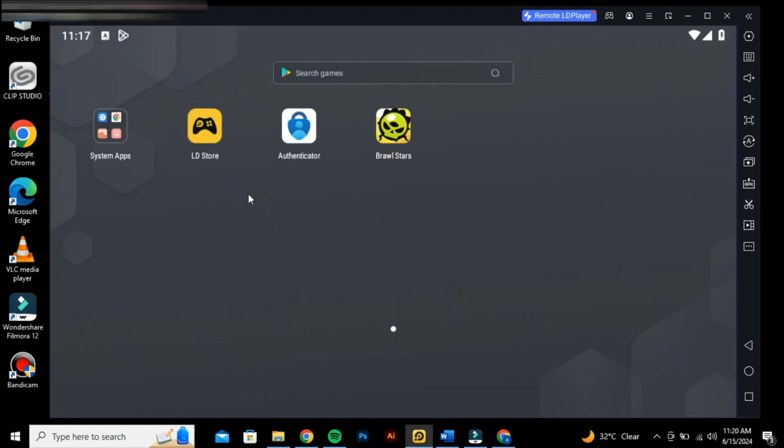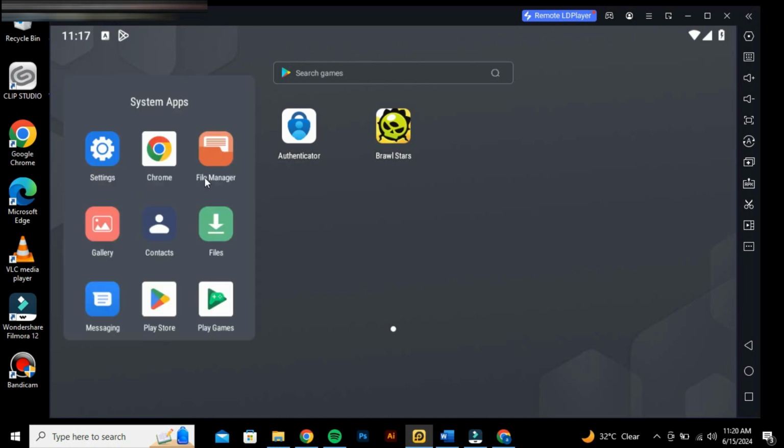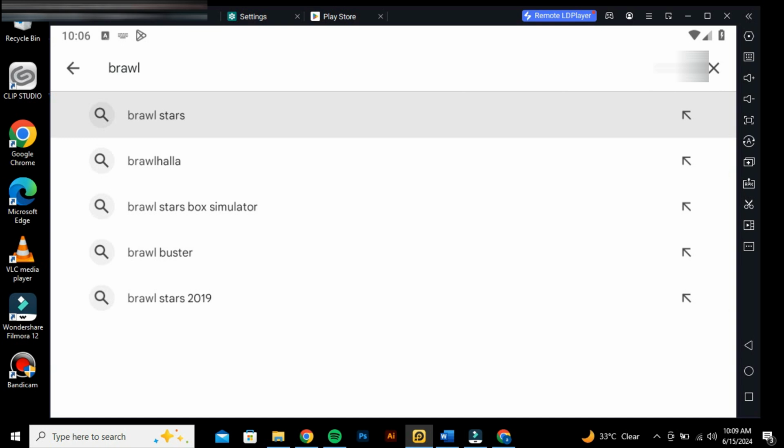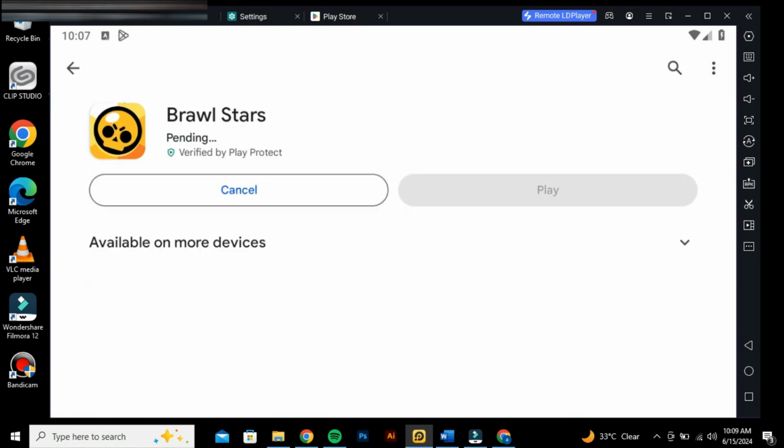Once LD Player is installed, you'll have two options for accessing apps. The first option is to use the LD Store. If you prefer not to use Google Play, you can browse the available apps in LD Store. For instance, you can search for games like Brawl Stars and install them directly from LD Store. Just click Install, wait for the app to download, and it will be ready to use.